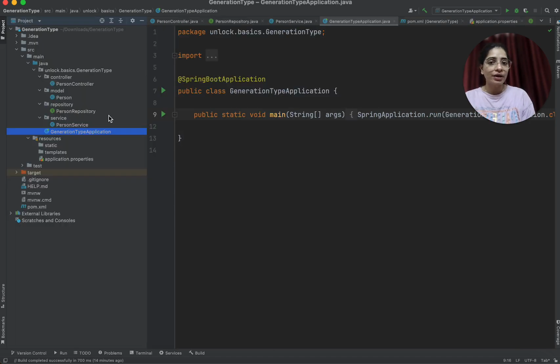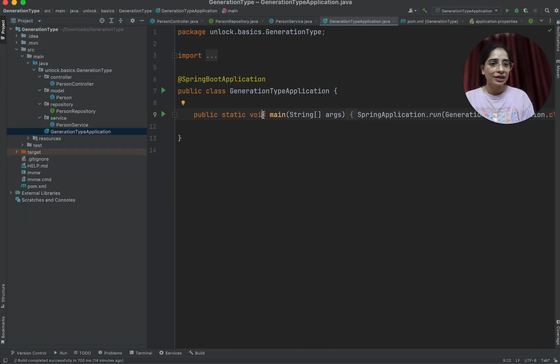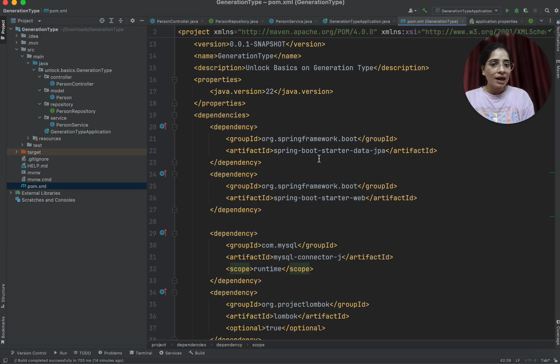I have created a basic Spring Boot project, and inside this project, this is my main class from where the application will get started. Inside this POM, I have dependencies. The first dependency is for data JPA because I want to get connected to data. Then I have the second dependency called Spring Boot Starter Web. This is because I want to make my application a web application.